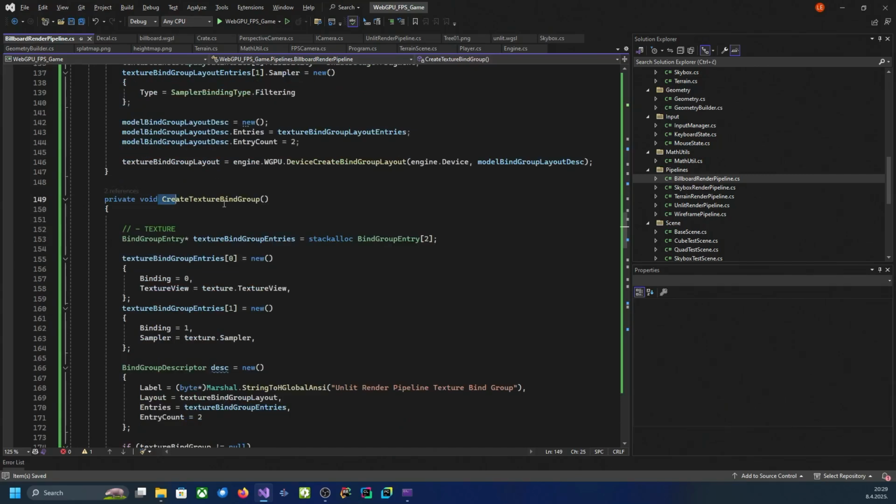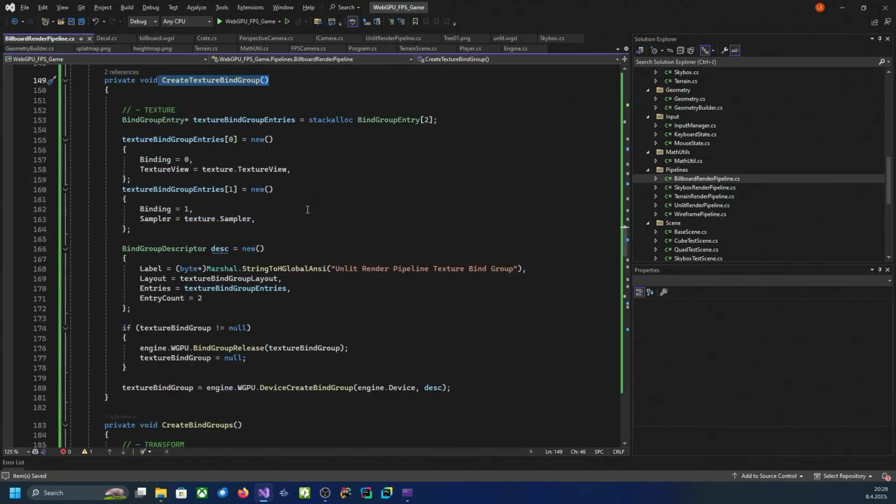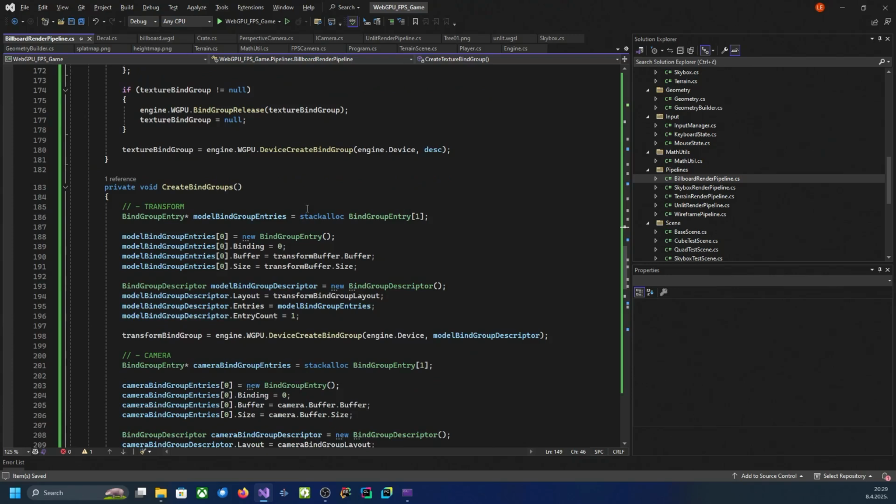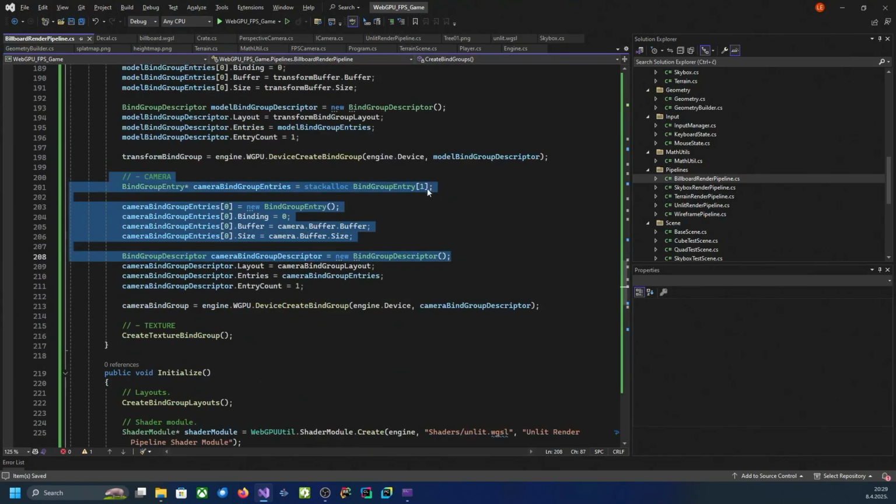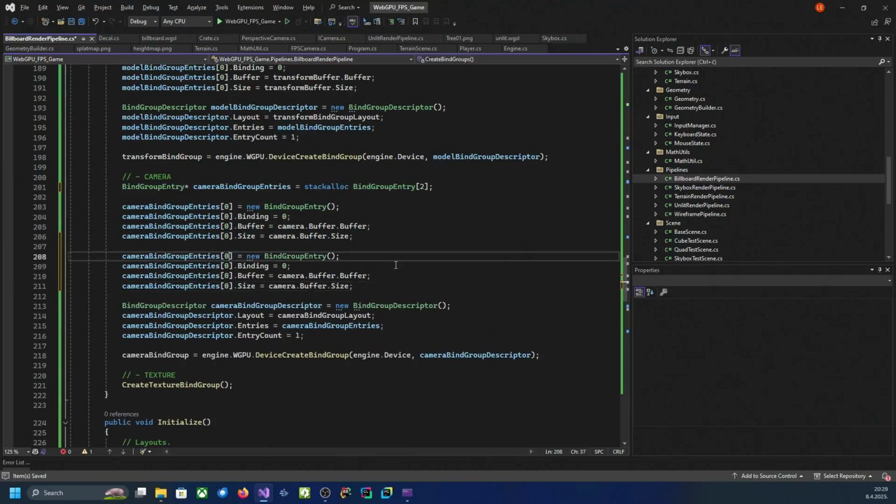And then we go to create texture bind group. No, we don't, my bad. We go to create bind groups, and where we have camera, we need to stack allocate for 2. Then we need to modify that second entry.